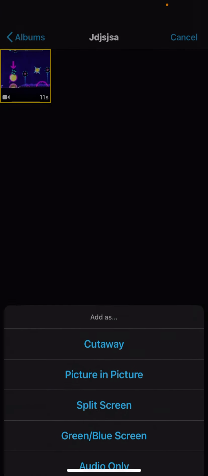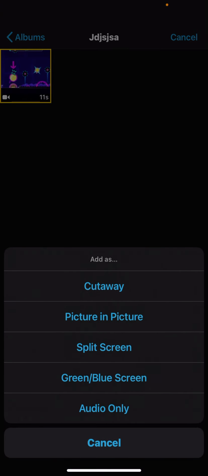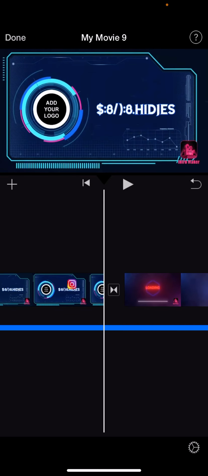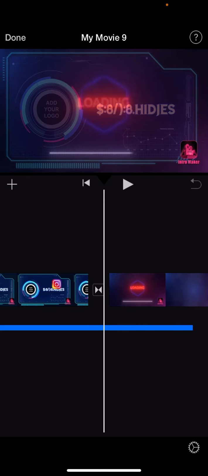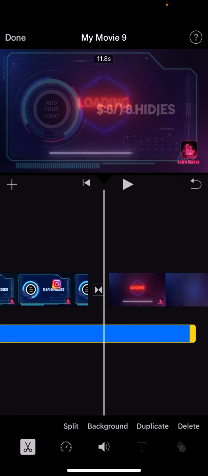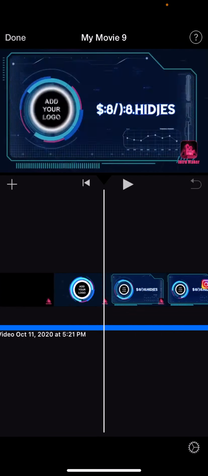Then you tap on it, press the three dots, and you see audio only. It should put it in there, and then you cut it right when the intro ends. You press split, then you press delete, and then you should play.